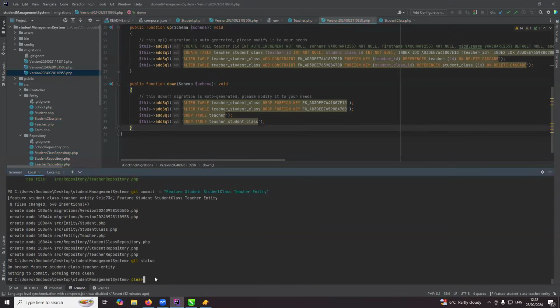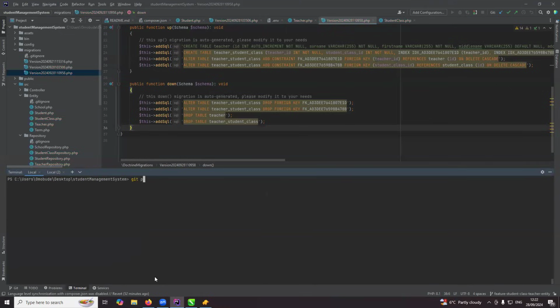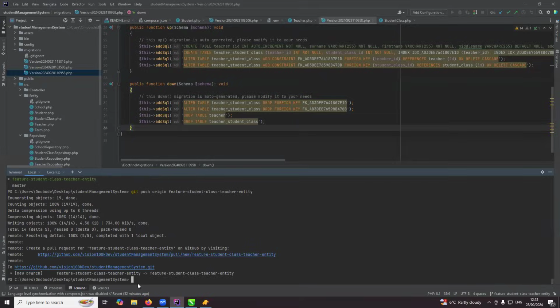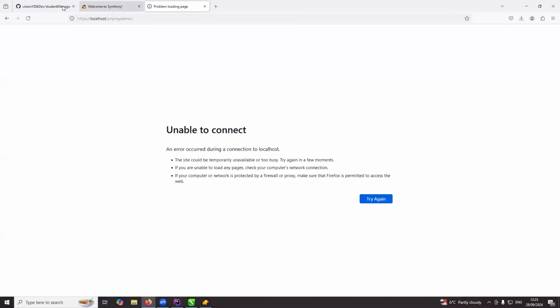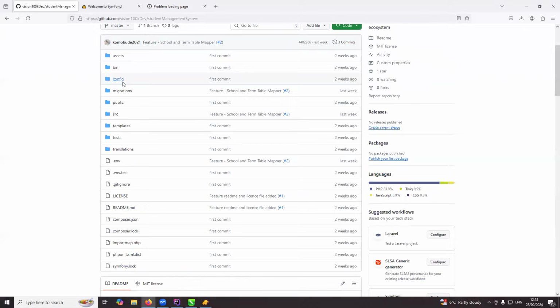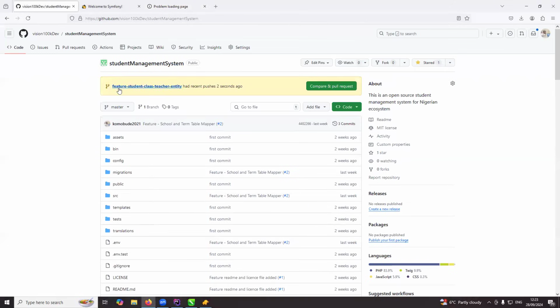So what I need to do now is check my branch. This is the name of my branch, and I need to push it to our repository. It will be git push origin and the branch name. This will push it to our repository online. If I go back to the repository and refresh, I should see that the feature student branch has been pushed.